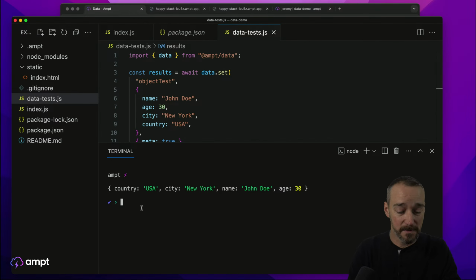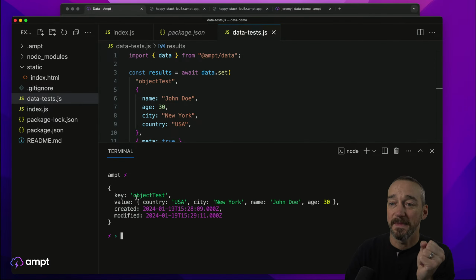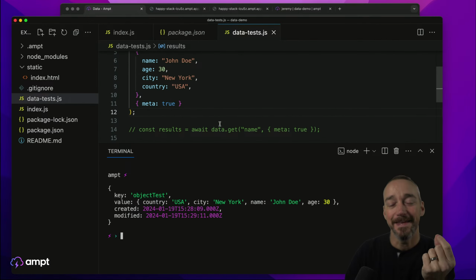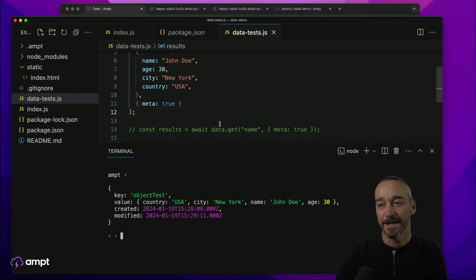as well. So if we were to go ahead and run this again, we'll see that we get the key, which is object test, that value, which again is already serialized or already decoded as a JavaScript object for you, and then the created and the modified date there as well. And again, you see that 30 is stored as an integer for you, right? So it's a number, so that you can maintain the types here. And of course, this is super helpful if you're using TypeScript and you're typing the different objects or items that you're writing to the table.